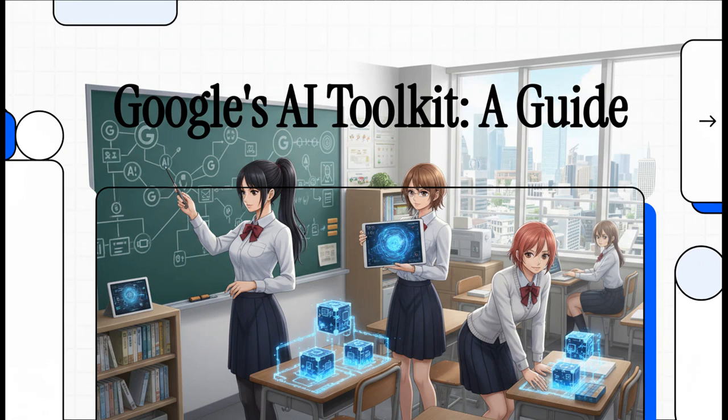So, Google's Gemini AI. It's everywhere, right? But let's be real, with all the different names and tools out there, AI Studio, Vertex AI, Gemini for Workspace, it can get a little confusing. So that's what we're going to do right now. We're going to give you a simple, clear map to navigate Google's entire AI world.